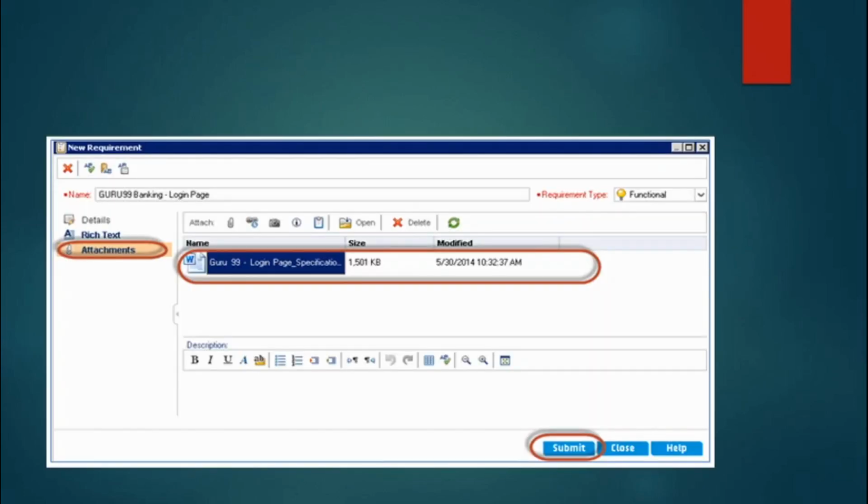Also there is an attachment button inside the requirement where you can attach the BRD or the requirement that you receive from the client or the business. This will help other team members who are working in your team. They can open the BRD and the requirement and they can understand the requirement and can develop the test cases on the basis of the understanding they get from this particular document. Once you have attached this requirement, you can click on the submit button. This requirement will be created.